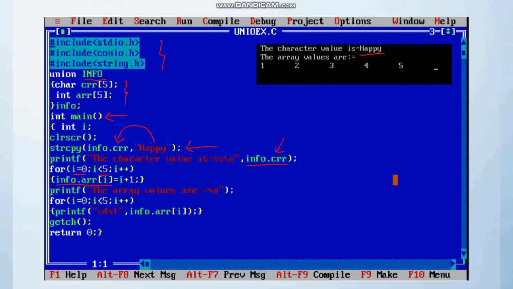Similarly, info.arr4 equals 5. Now what is the current value in the memory location? Definitely array values, and just after that we are going to print the values of the integer array. So we will get the output 1, 2, 3, 4, 5. So these two examples show this concept that it is implementation dependent.